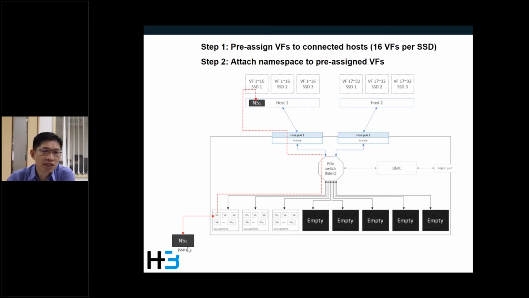And then when we attach namespace 1 to VF1, you will see namespace 1 on host 1, because VF1 has been assigned to host 1. So host 1 can see it as its local SSD.